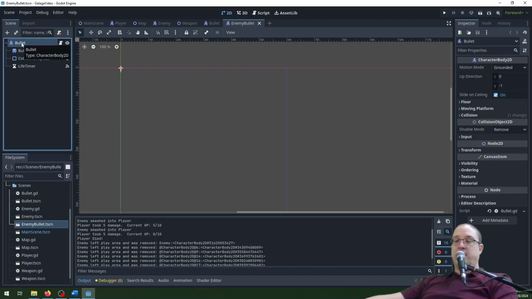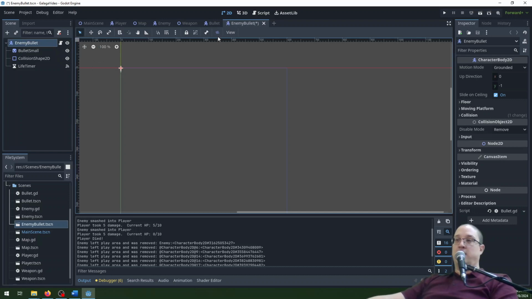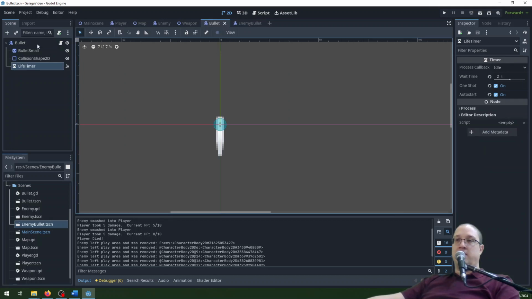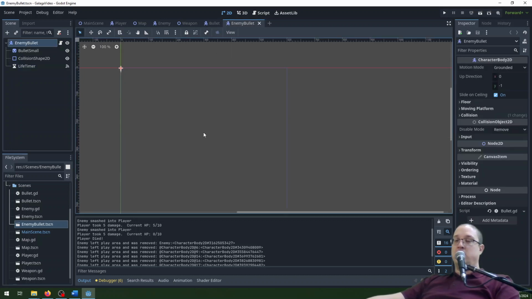And just to keep things straight, I'm going to rename the root node of enemy bullet. Make sure you're in the enemy bullet tab here. I'm going to rename the root node enemy bullet. So just to double check, you've got the enemy bullet tab named enemy bullet, and the bullet tab is named bullet. Now everything is pretty much perfect for this.